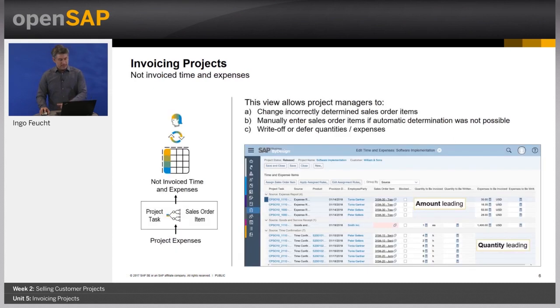Okay, with that we move on and now have a look at the not invoiced time and expenses. After project expenses have been processed by the assignment rule engine, they show up in the work center view, not invoiced time and expenses. I will show this in the demo. This view allows project managers to change incorrectly determined sales order items or to manually enter sales order items if the automatic determination was not possible.